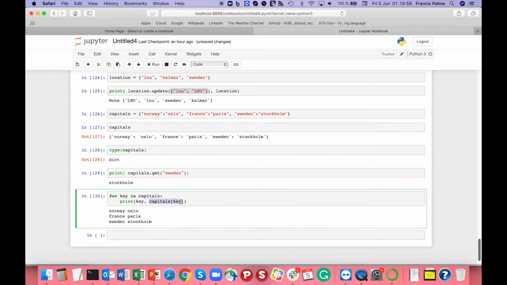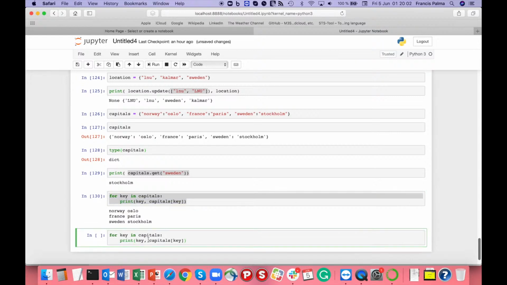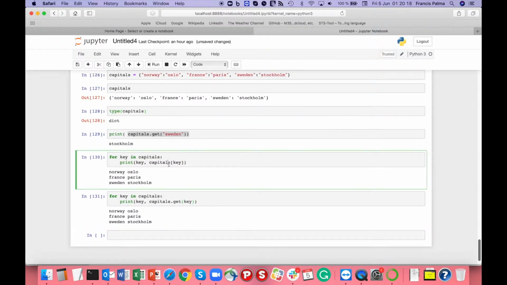This same thing can be done using this command. If we take exactly the same code, instead of capitals within square brackets key, we can do capitals get and then key, like this. So this is equivalent to capitals square brackets key.